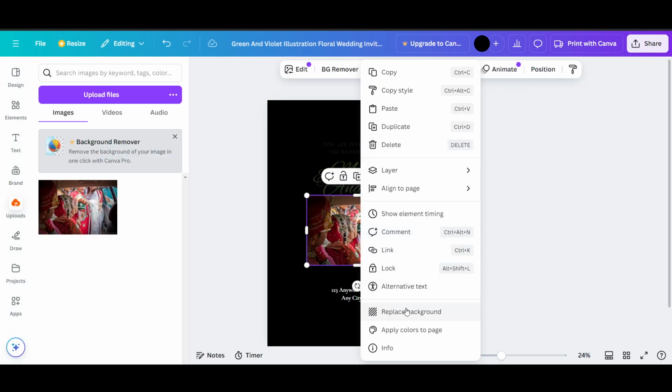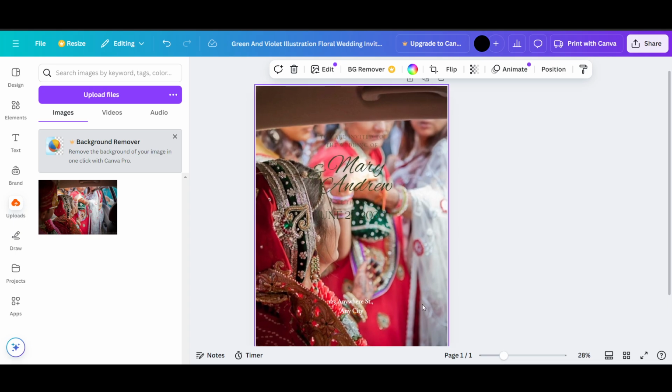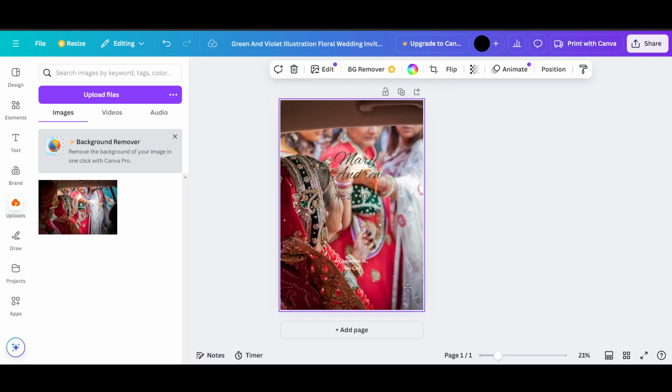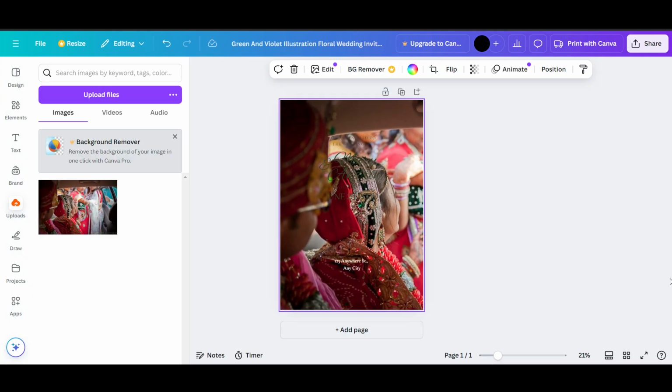So let's say right click on it, click on replace background. Now it has got replaced the background. Now let's say that your image is very bright, or you want to select this image, so double click on it and you can adjust your image however you want. So I like this part here.